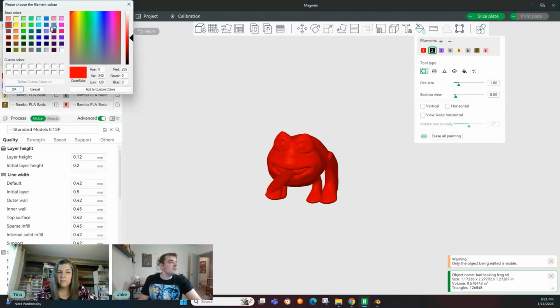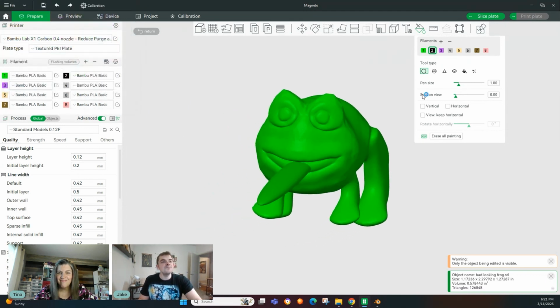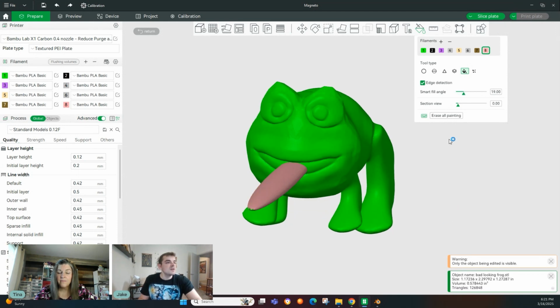So if we don't want them to be red, I don't know how many frogs there are in the world that are red, we'll change them to green. And then we can use this paint bucket and fill in large sections, like the tongue might clip on here. Maybe not. There it is. And we can use the circle brush. So now we're actually painting. I was using that as a metaphor, but now we're actually going to do it.